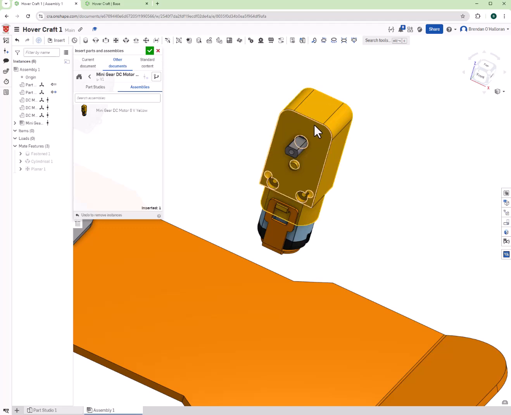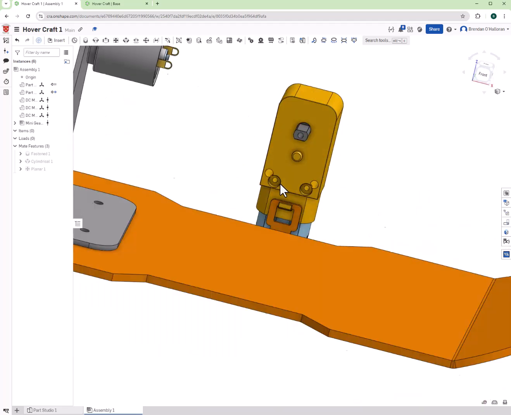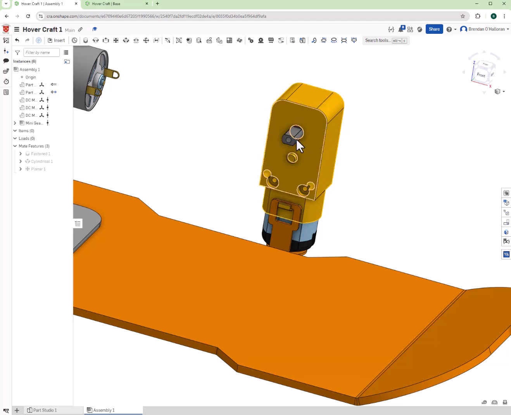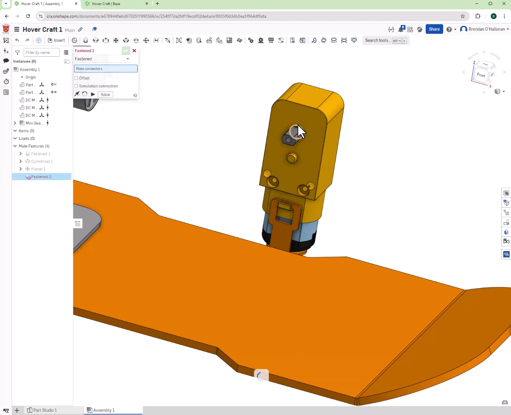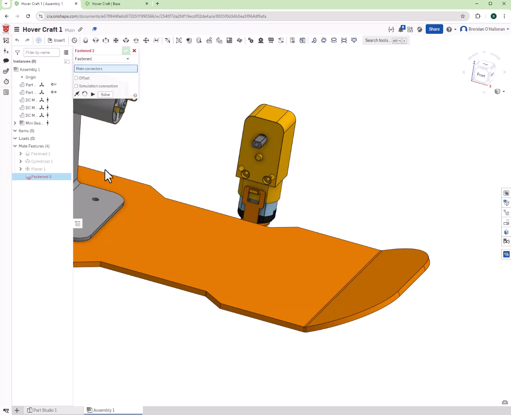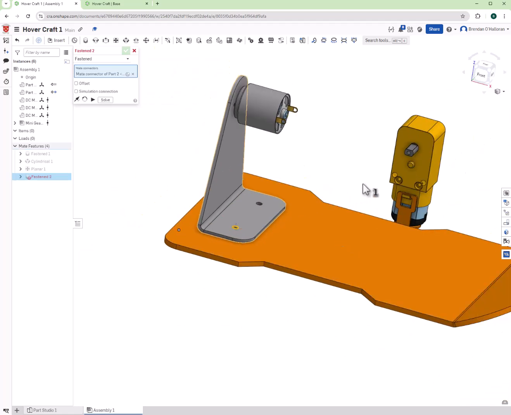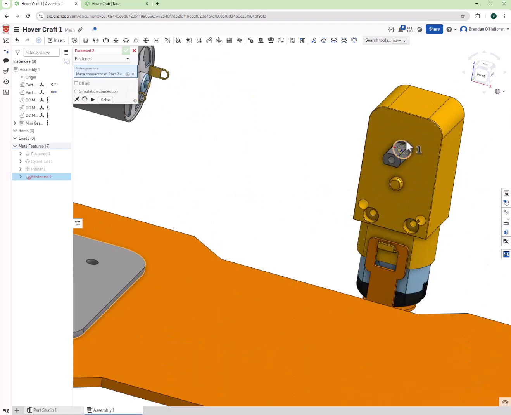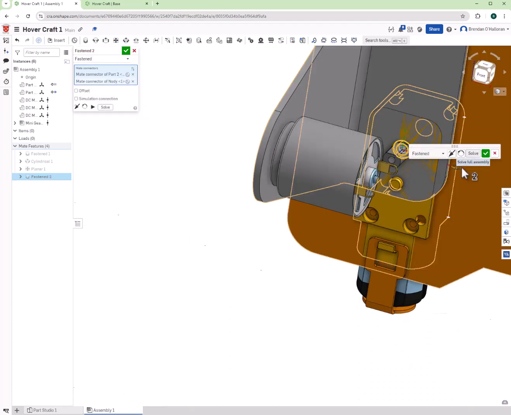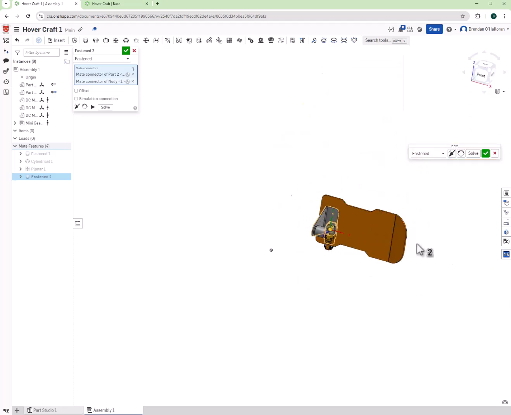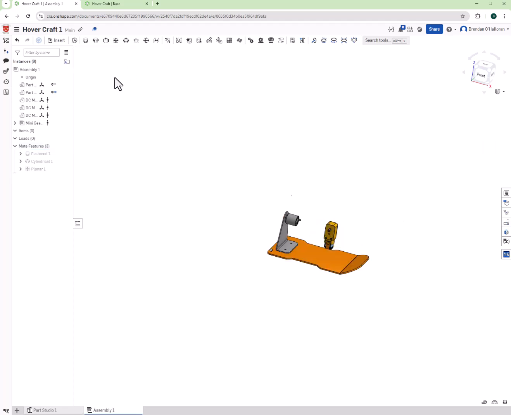So what I'm going to do is I'm going to show you how we'd mount this motor. So let's just do that very quickly. I'm going to insert a fastened mate, click this circle, and I'm going to click here and there. Okay, let's just solve that. Now you see, this is actually a good learning opportunity, because we see that the whole assembly has moved, and we obviously don't want that. So let's just exit out of that and see how we can stop that from happening.